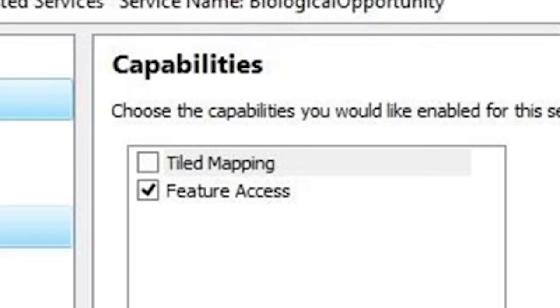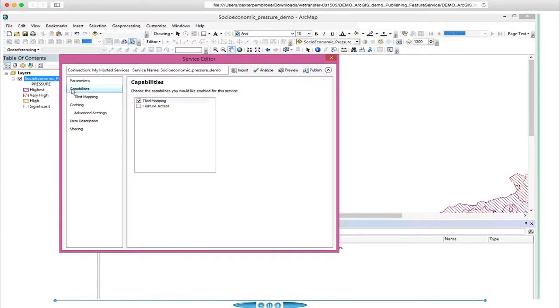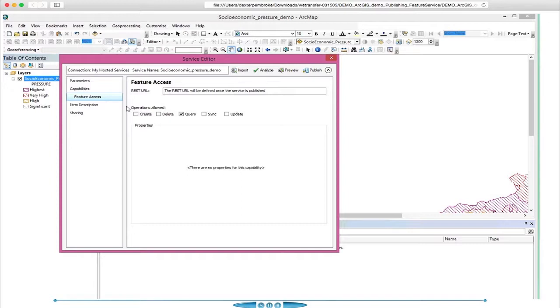Step 9. Click the sub-item Feature Access in the left pane of Service Editor to set advanced properties relating to what clients can do with the service. Operations allowed. If the dataset is meant for monitoring or editing or changing this specific feature layer's data, give a tick by preference to create, delete, query, sync, or update.